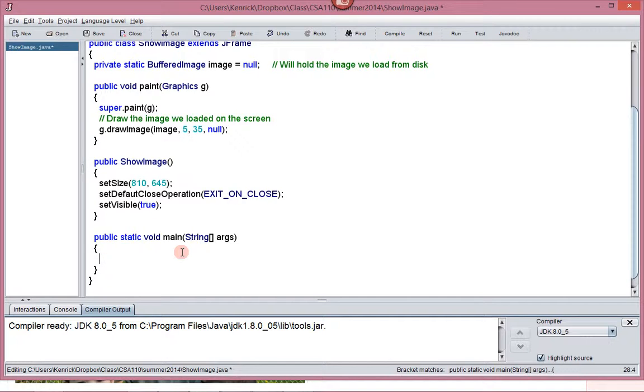We start out pretty much the same way we did when we drew rectangles. You make a new window, and in this case my class is called show image, so I'll call it window equals new show image parentheses. If I stopped here, it would make a window but not display anything, because I haven't loaded the picture in yet.